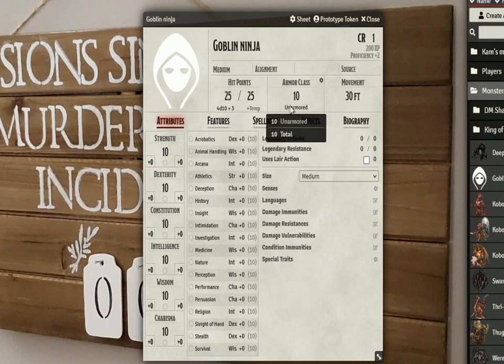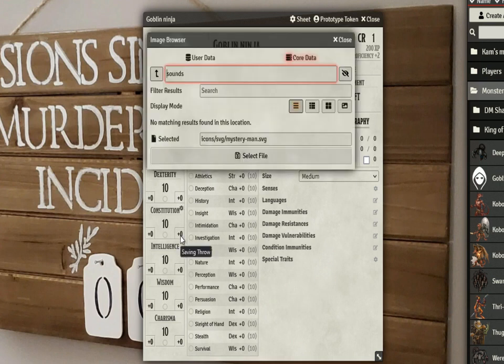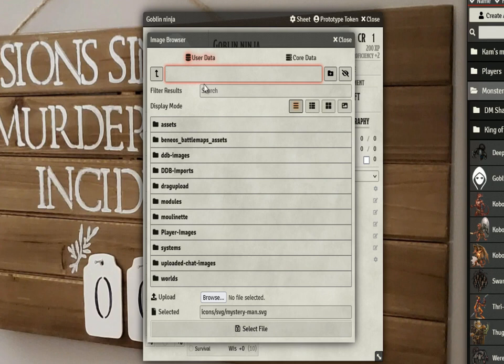If you want to put in the armor class and all their other stats, build out their features and attacks, we'll go over that in a different video. You can do that if you want. But you want an image for this token. You want to have a cool image for it. So we're going to click here on this little face icon, and it's going to bring up the file browser.